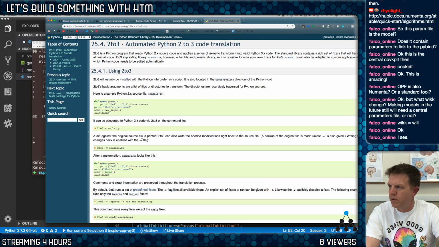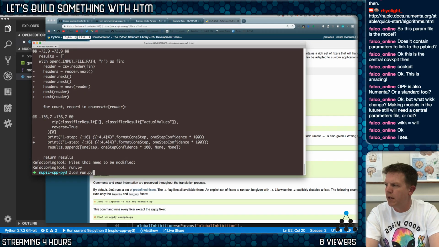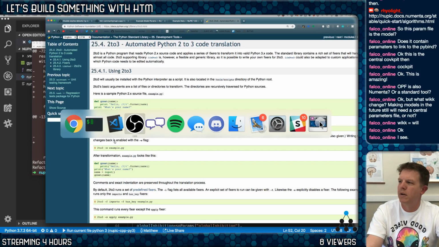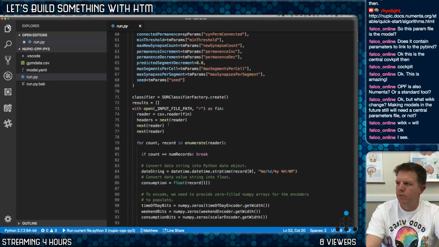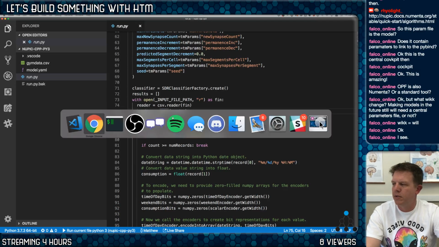A diff against the original source. Writing the changes back is enabled with that. I might as well. I can always just paste back the other one. Did it work? Where's the reader? Yeah, it did. Okay, let's try it.